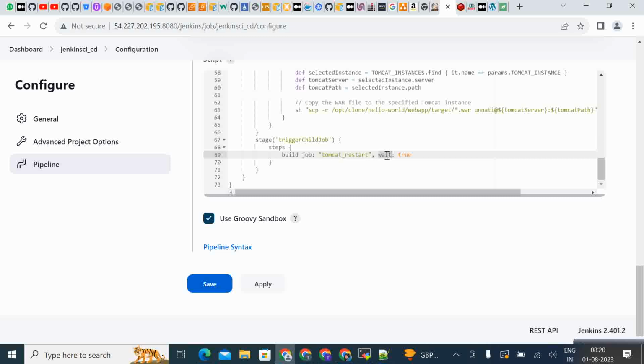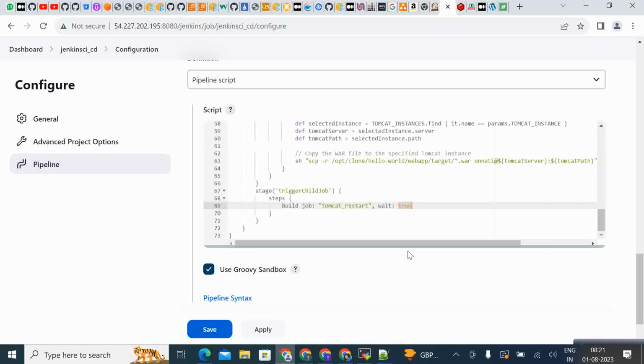If you require a waiting period, once the job is completed, it will trigger after a one or two second wait; you can set that to true. So once this job is completed, it will trigger whatever your child job is. In the job, it will take that job and trigger it automatically. So we can see now how it is going to work.